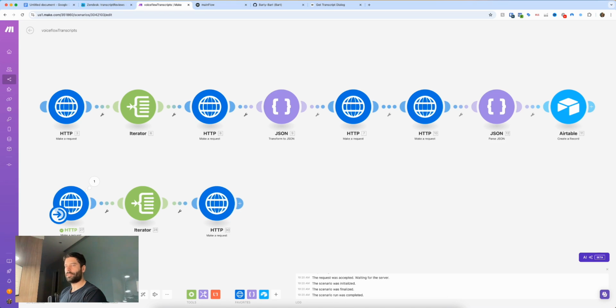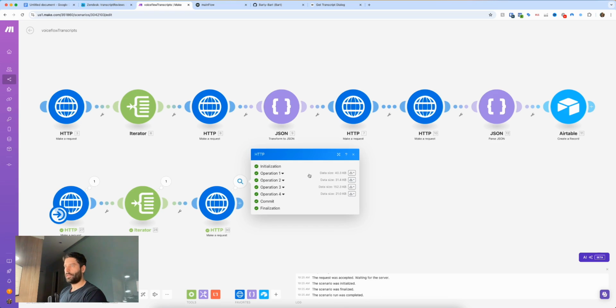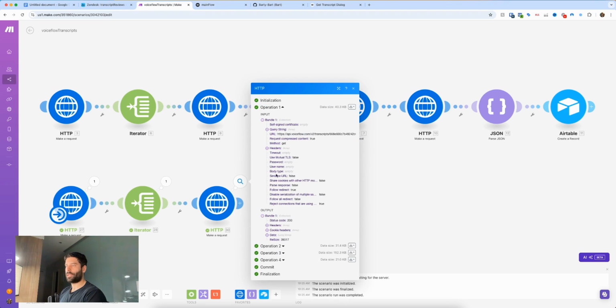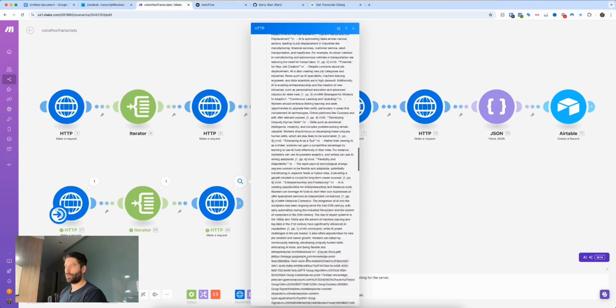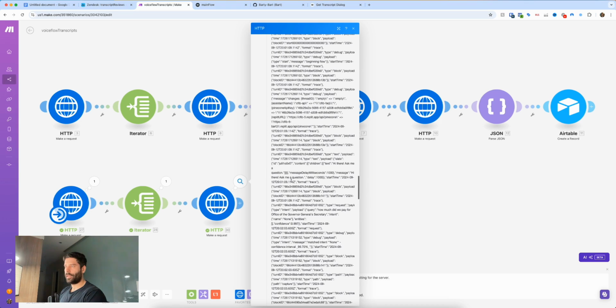Okay, so now let's run the scenario and see what happens. And there you go. You can see that I've iterated across 4 of the transcript IDs. If I open this up, I've got 1, 2, 3, 4 transcript dialogues. If I open this up again and go to this data tab, this is the entire string that we're dealing with. As you can see, it's super long, and it has a bunch of information here like turn ID, time, block ID, all this stuff that we don't actually need.